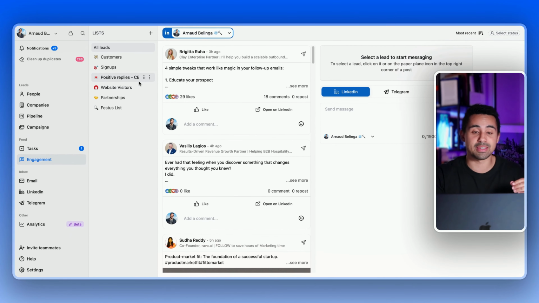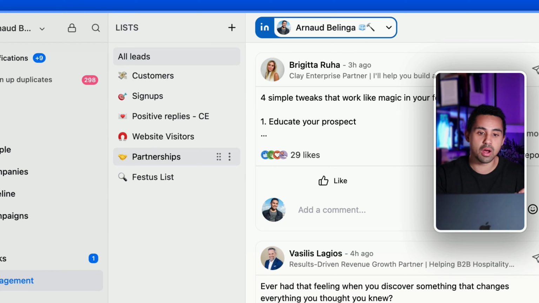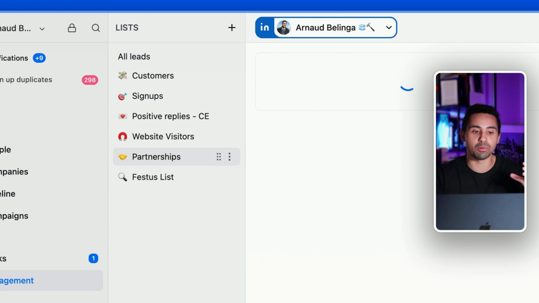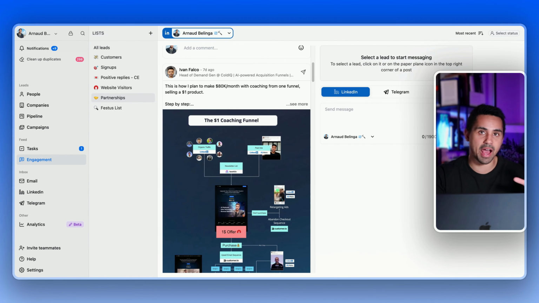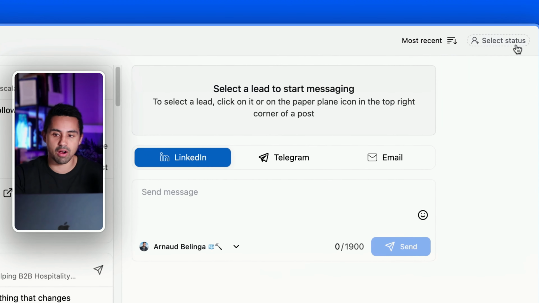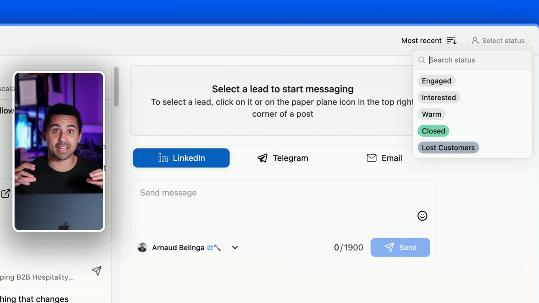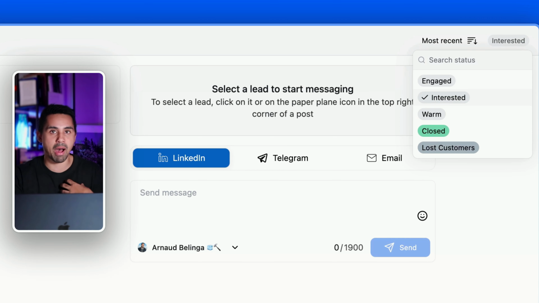And the cool thing about this is, because it's integrated in the sales CRM, because Breakcold is first a sales CRM, with the LinkedIn integrations, you can say, okay, I just want to focus on the LinkedIn posts of the people who are in my partnerships list. And so from there, you just engage with that post. And within each list of the CRM, you obviously have a sales pipeline with different pipeline stages. And so that's where you can say, okay, I just want to focus for the next 20 minutes on the people who are interested in my offer.